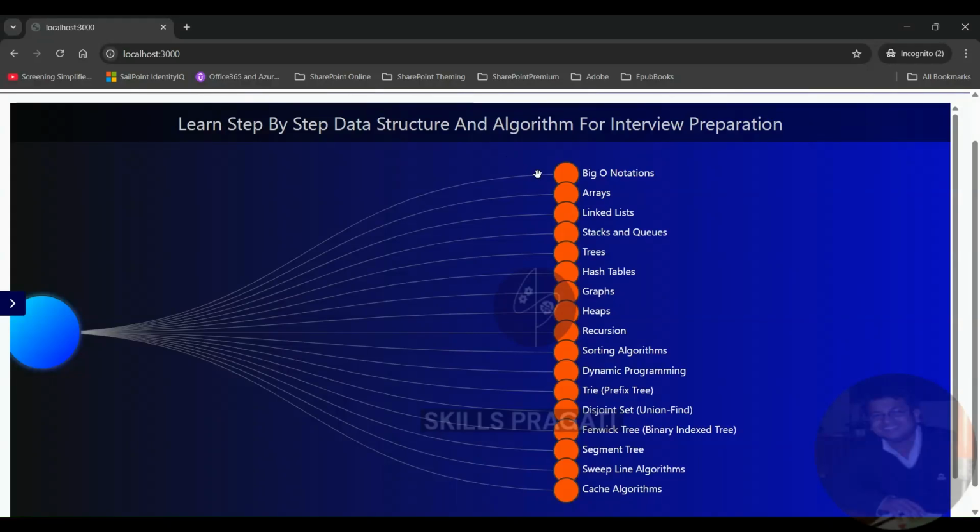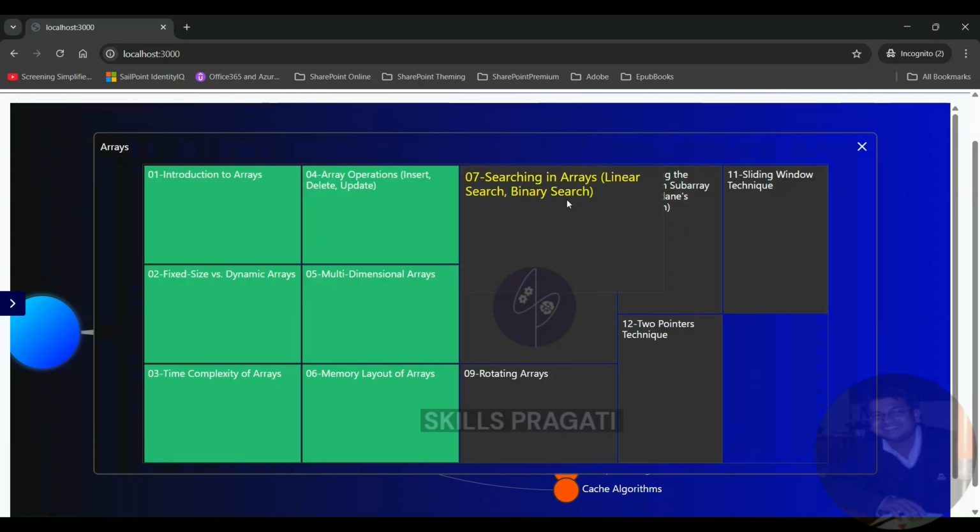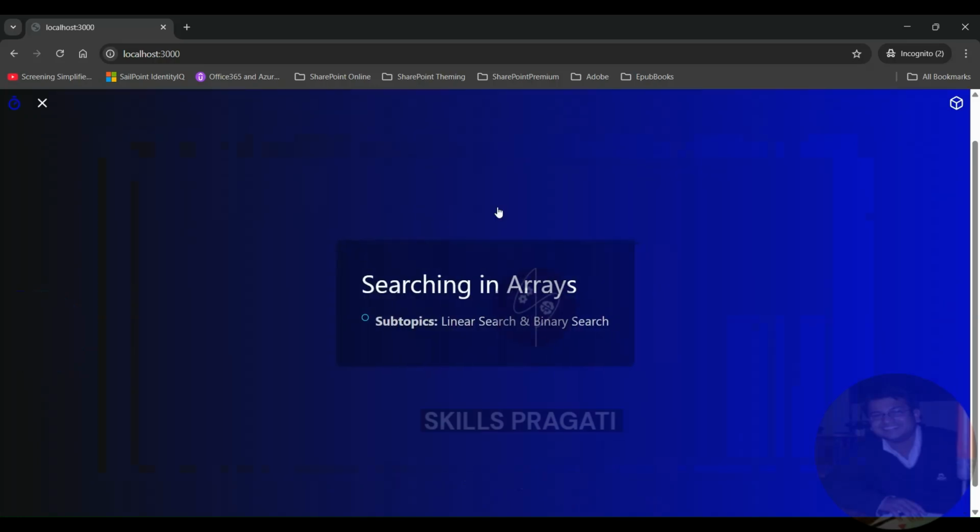Hello everyone, and welcome to today's presentation on searching in arrays. In this session, we'll explore two fundamental search algorithms, linear search and binary search, and understand how they work within array data structures. Let's get started.